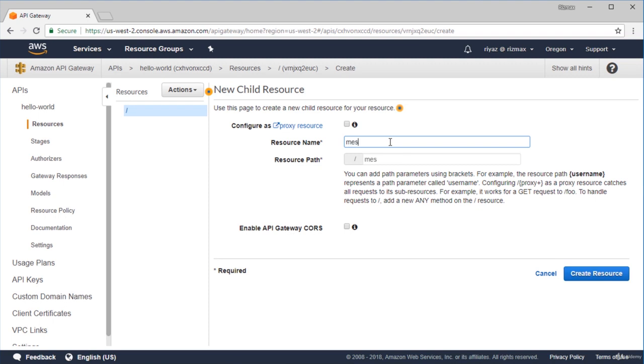Let's call it Message, for example. And AWS will suggest a resource path or an API endpoint. This will be appended to our API's root URL. Hit the Create Resource button.